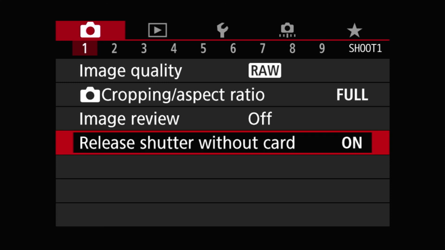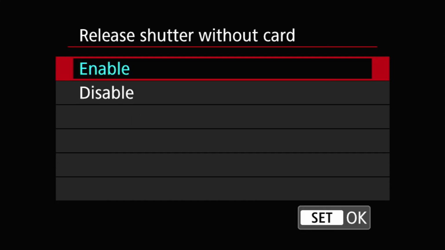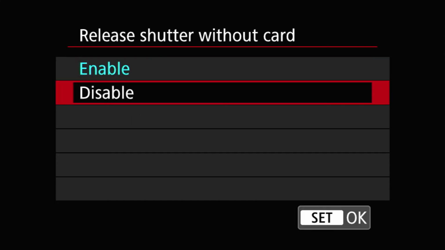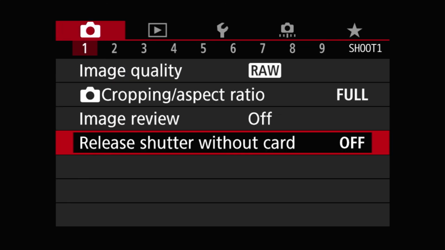Okay, release shutter without card. Basically, that's exactly what it says there. That means that you can take the shot without the card, and obviously you cannot save it, but you can take the shot just for practice or whatever. Now, I highly recommend that you just turn that feature off.